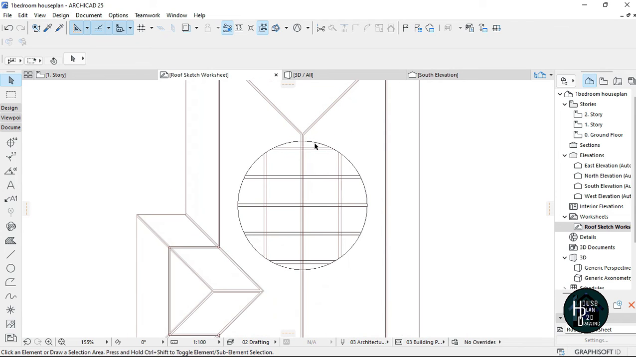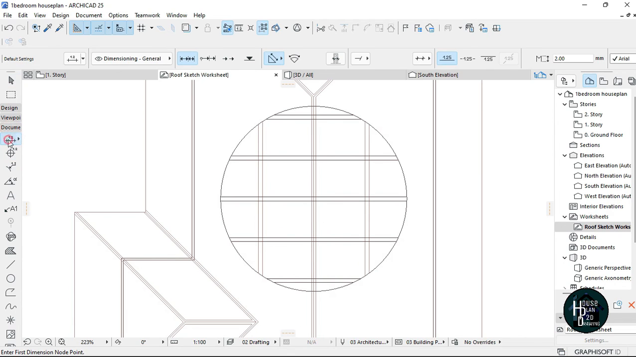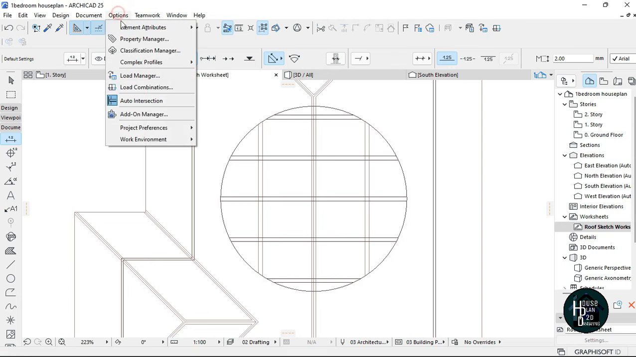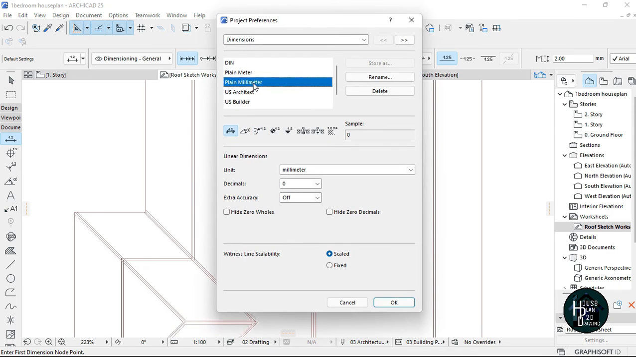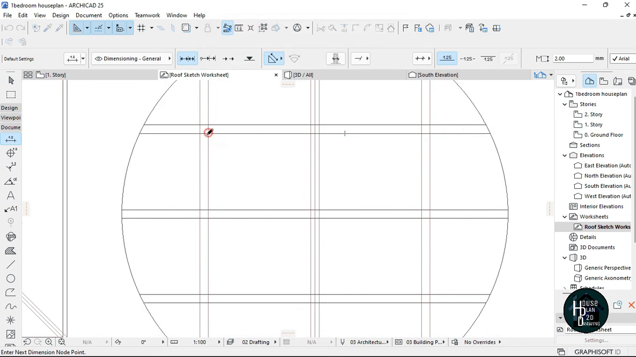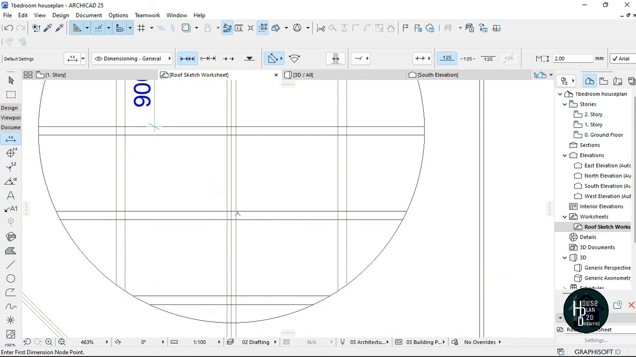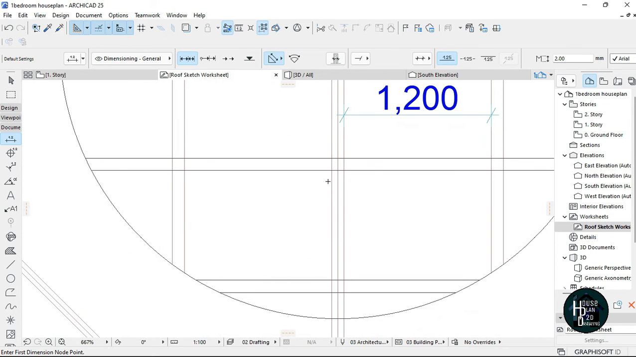Now once you've arrived at this, what you want to do next is go to the dimension. Just click on go to document, click on dimension, make sure your settings is actually millimeter, that's plain millimeter. Click on OK, then come and dimension inside here, just dimension it. You don't have to dimension all of the sticks, you just have to dimension a few parts.